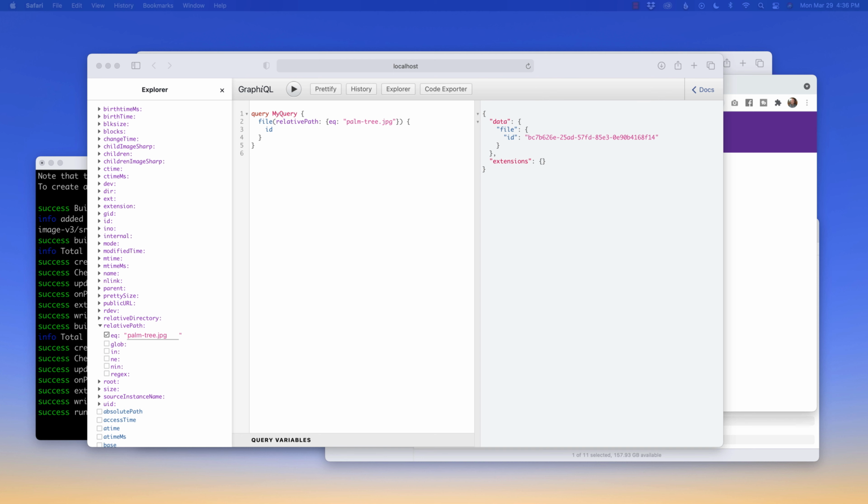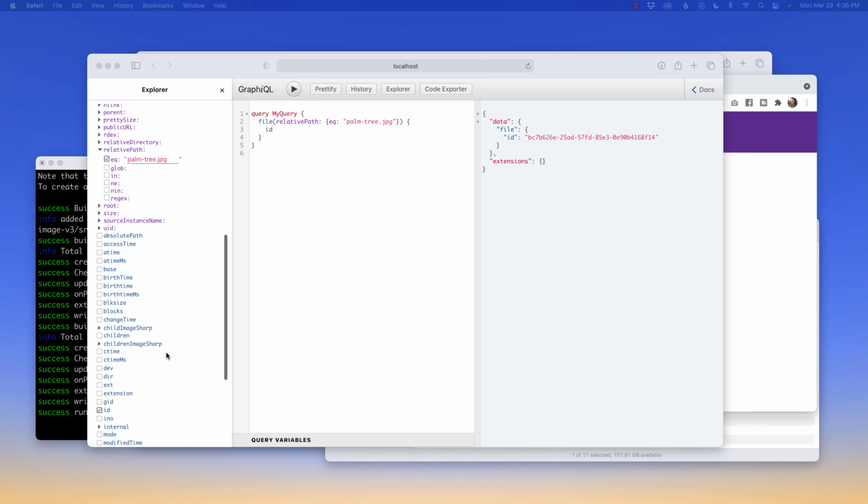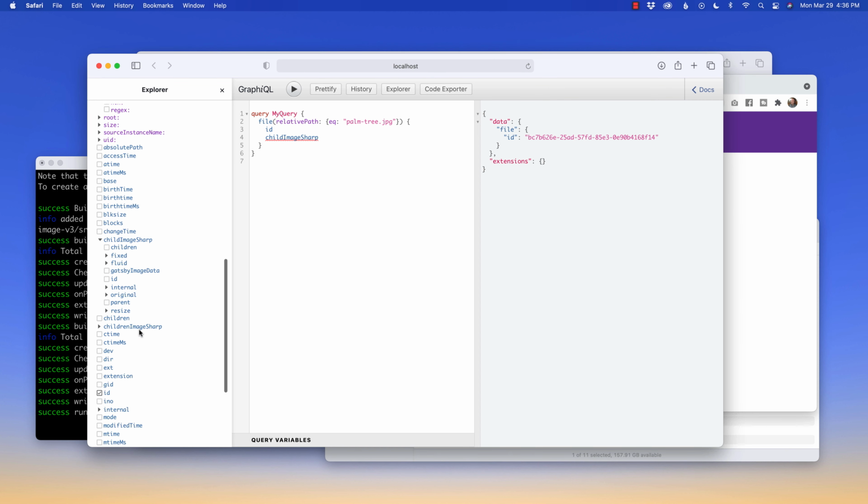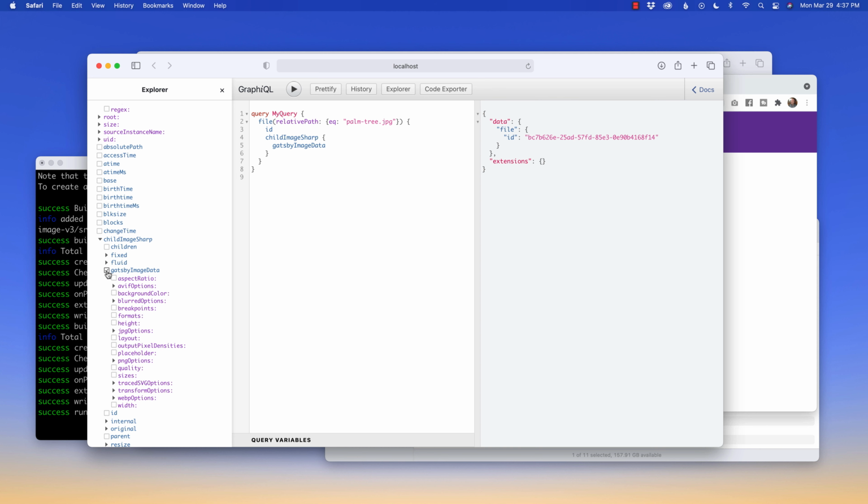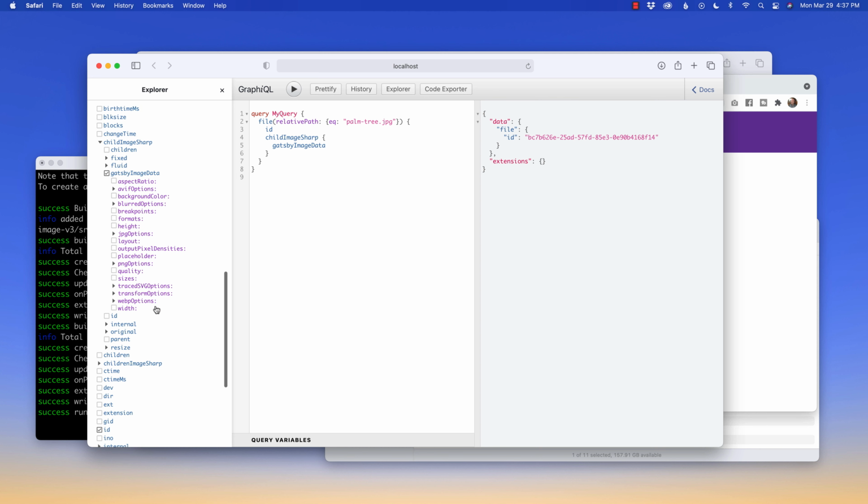But let's take this a step further, and here's the magic of Gatsby version 3. What I'm looking for is the childImageSharp, and here it is. Now you'll notice that it still has the fixed and fluid sitting right here. Ignore it. Do not touch the fixed and fluid. What I'm looking for is the gatsbyImageData. Now by default, there's no arrow next to gatsbyImageData. That's okay. I'm going to click it. Oh, and check this out. We got all these awesome options that we can choose from to work with this palm tree.